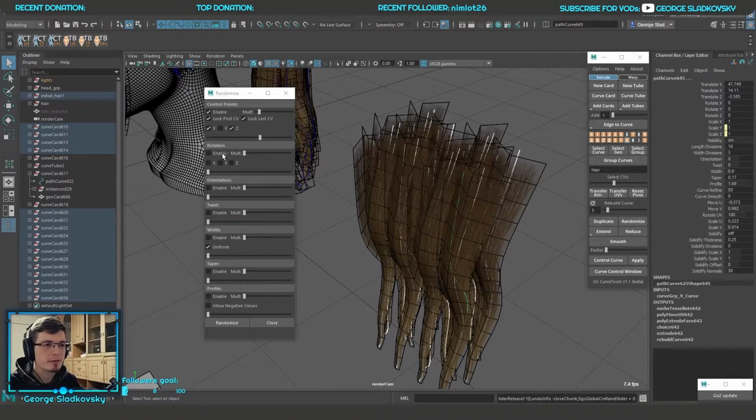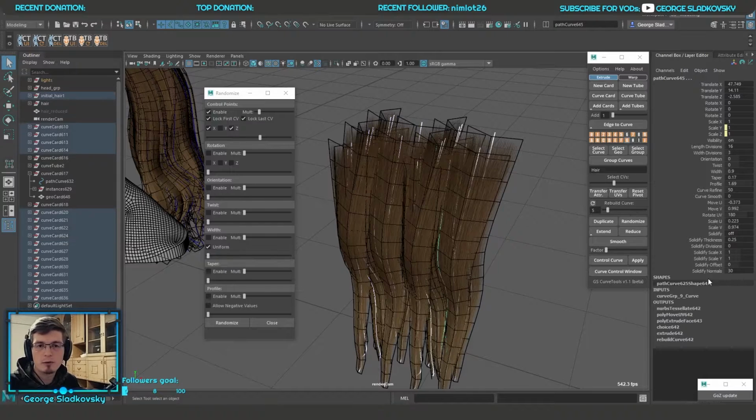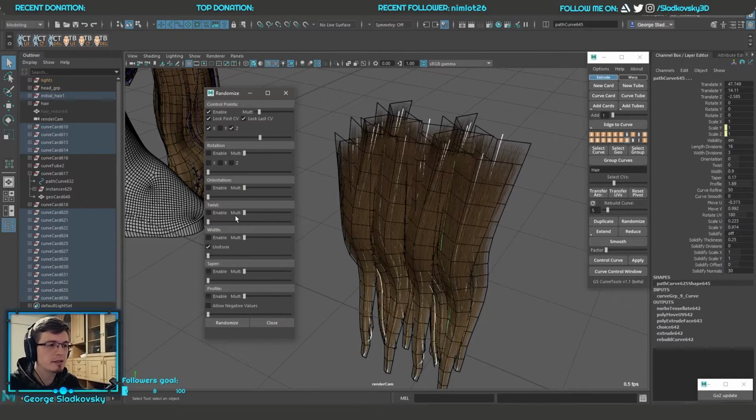The same thing goes with rotation, orientation. Yes, it randomizes the values on those settings. So the curves, I mean the geometry, stays the same. No, it's not a deformer. It's just a randomization of values. You don't need to delete history or anything.